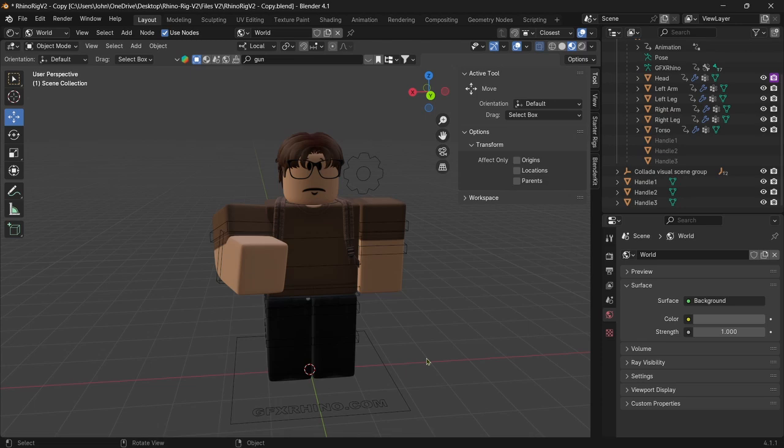In this video, I'll be going over how to add accessories such as guns, tools, and other stuff that you can use in your GFX scenes.